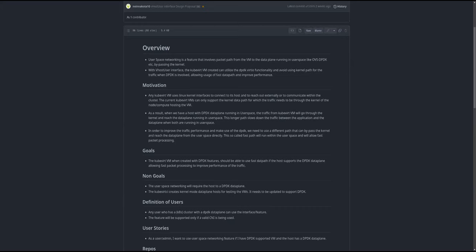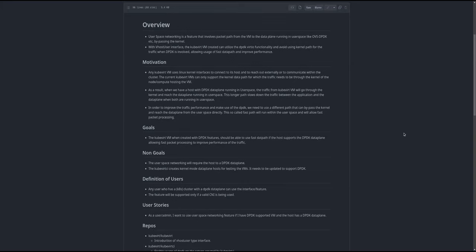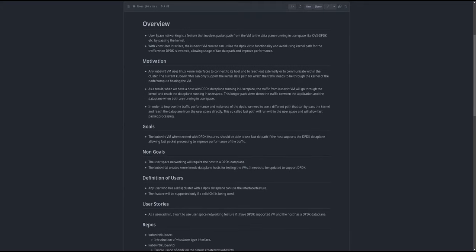And since the data plane will be running in the user space, if we can have a path that can be directly connected from the VM to the data plane within the user space, it will help us in fast packet processing. So with the VHost user interface, we will be able to achieve that, and we can see that the packet processing is faster compared to the Linux path.